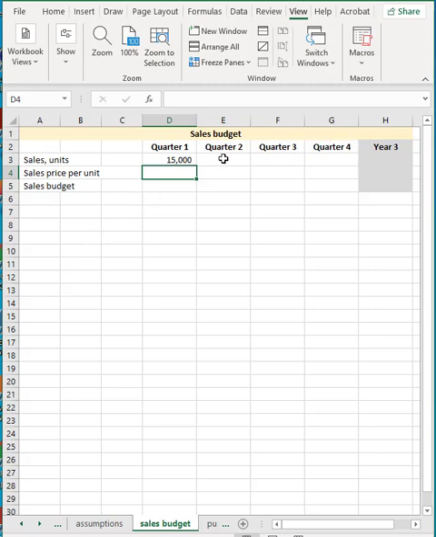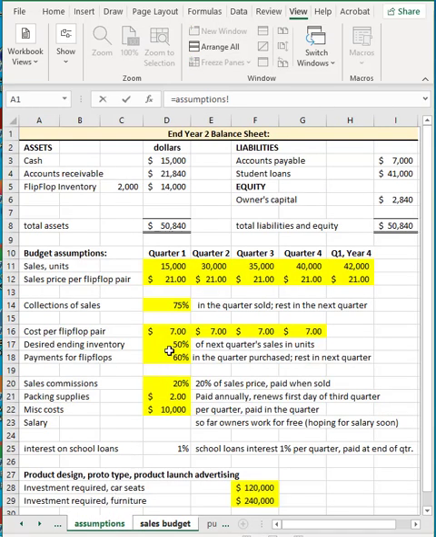Now I have two choices. I can do it again for the second quarter. I can do equals, click on the assumptions tab, click on the sales units, and it does this dashing line to tell you what it thinks you want. And if that's what you want, you hit enter. If that's not what you want, keep clicking till you get to the thing you want. But that is what we want.